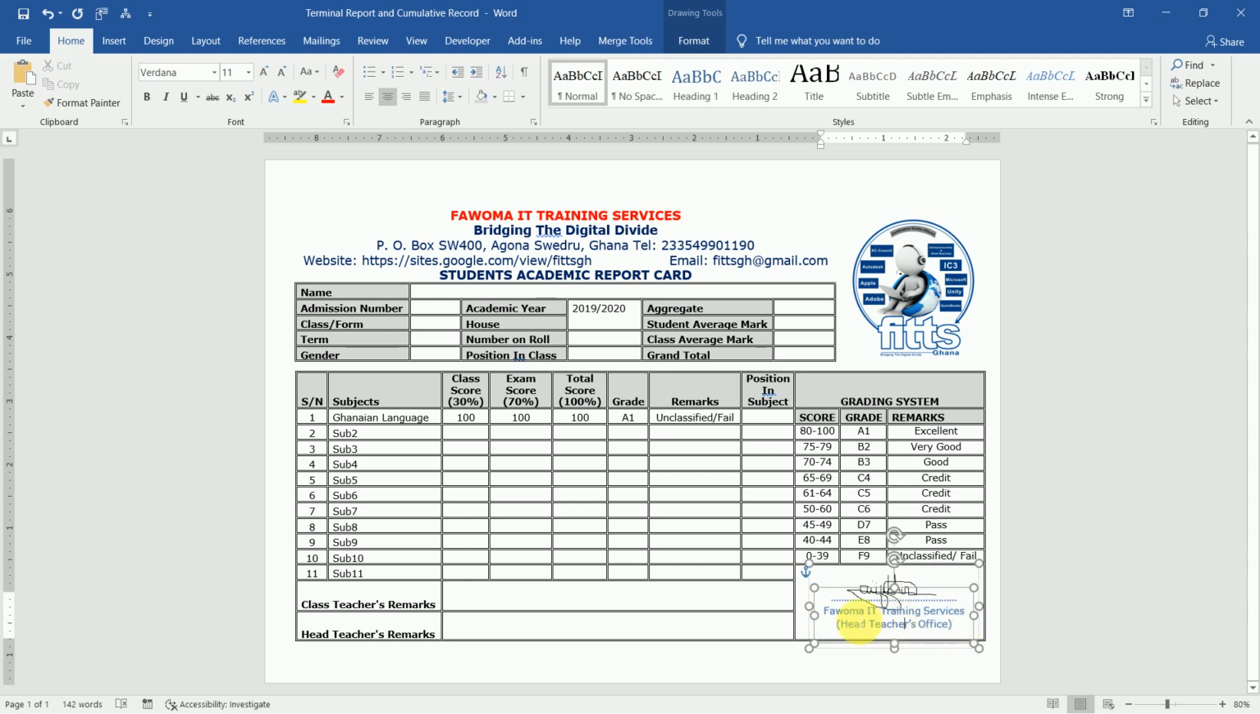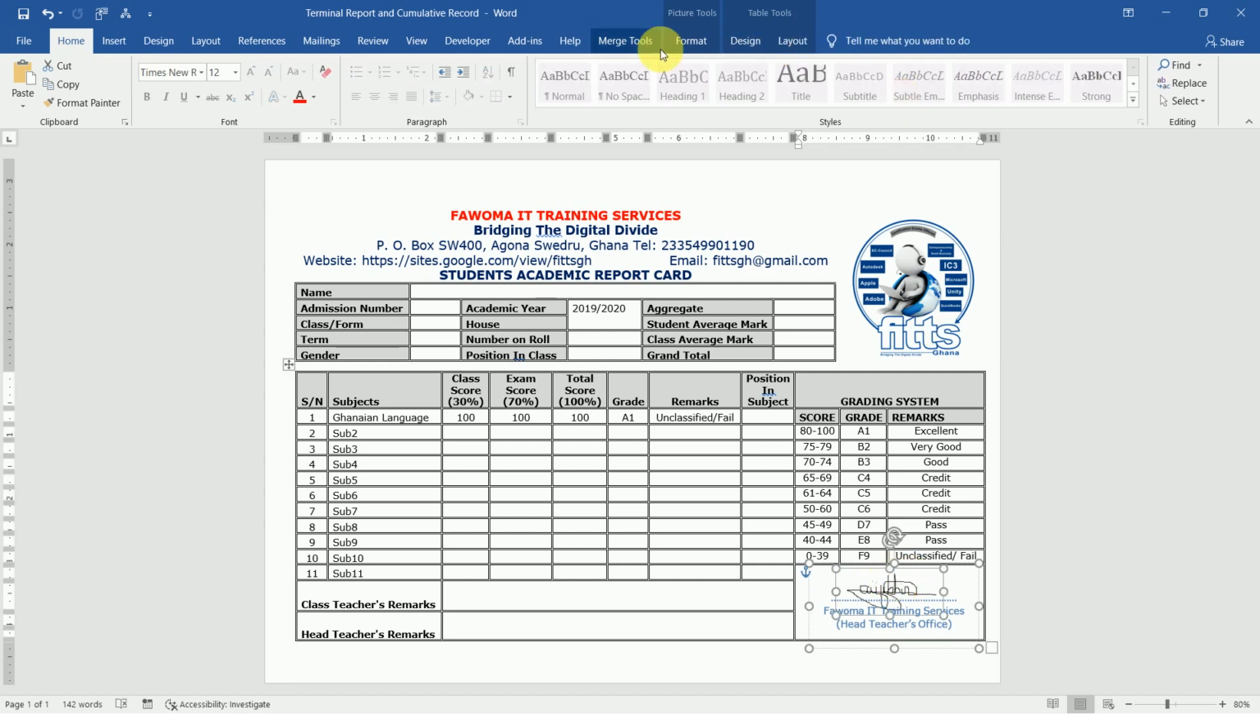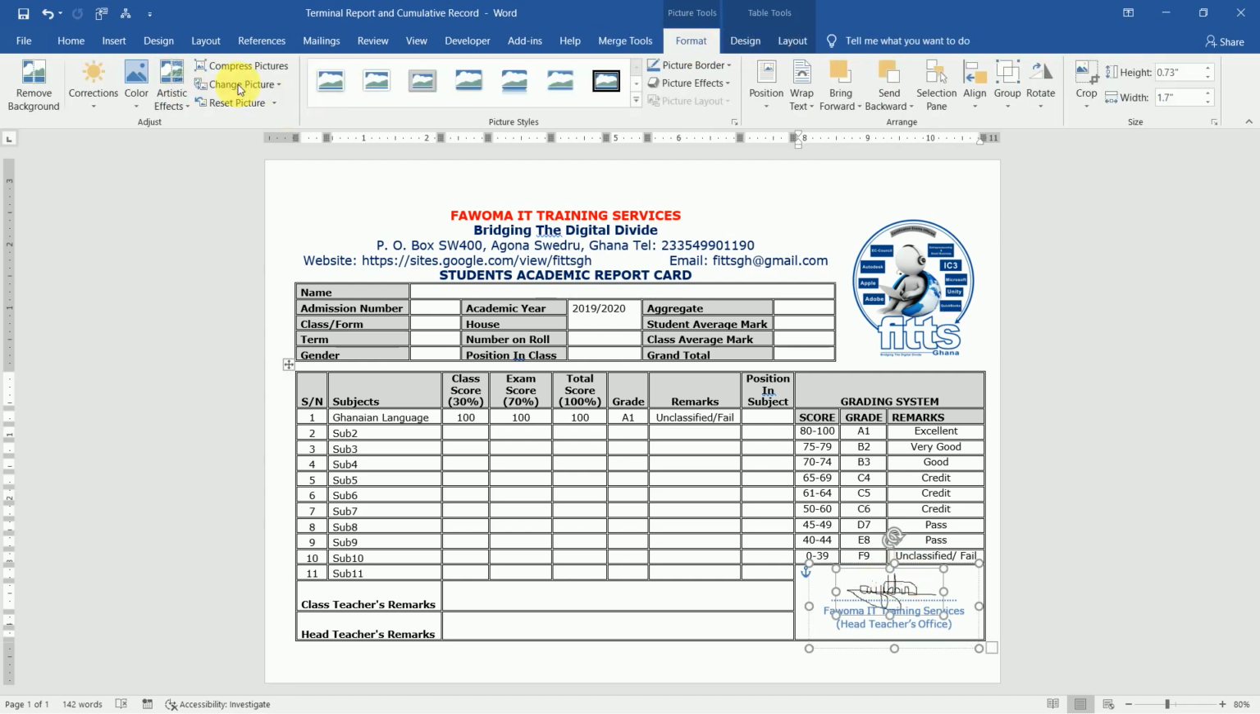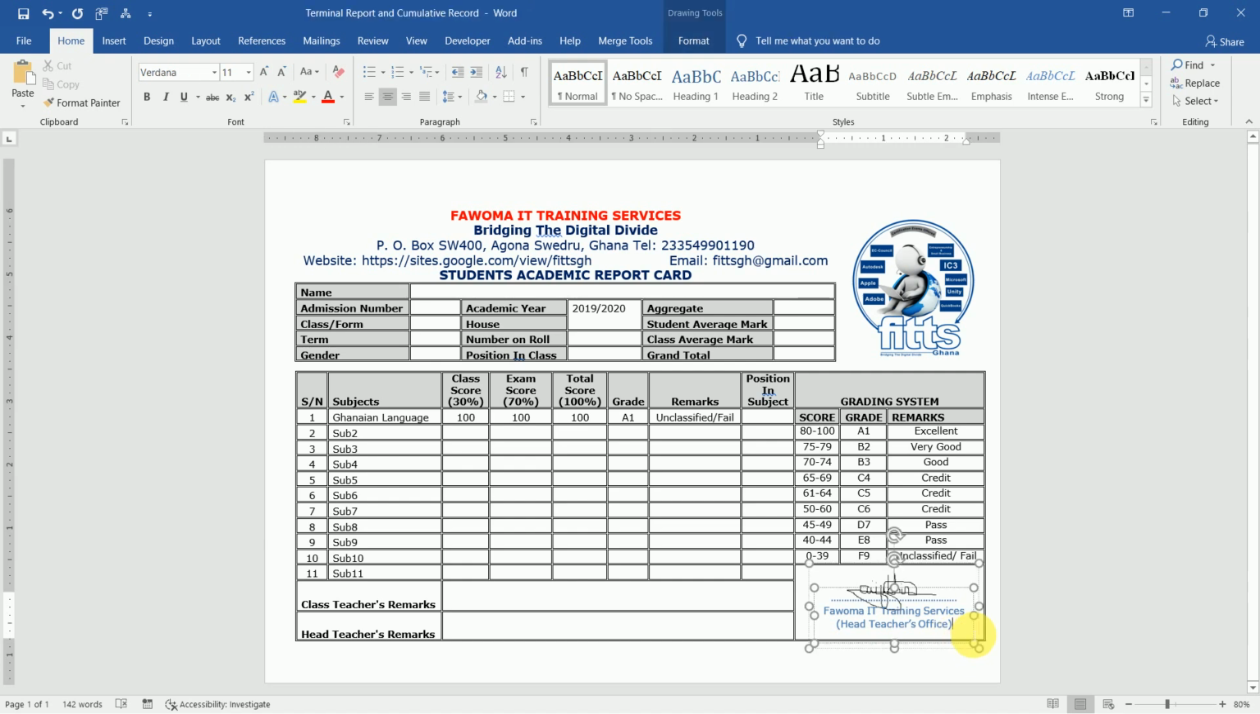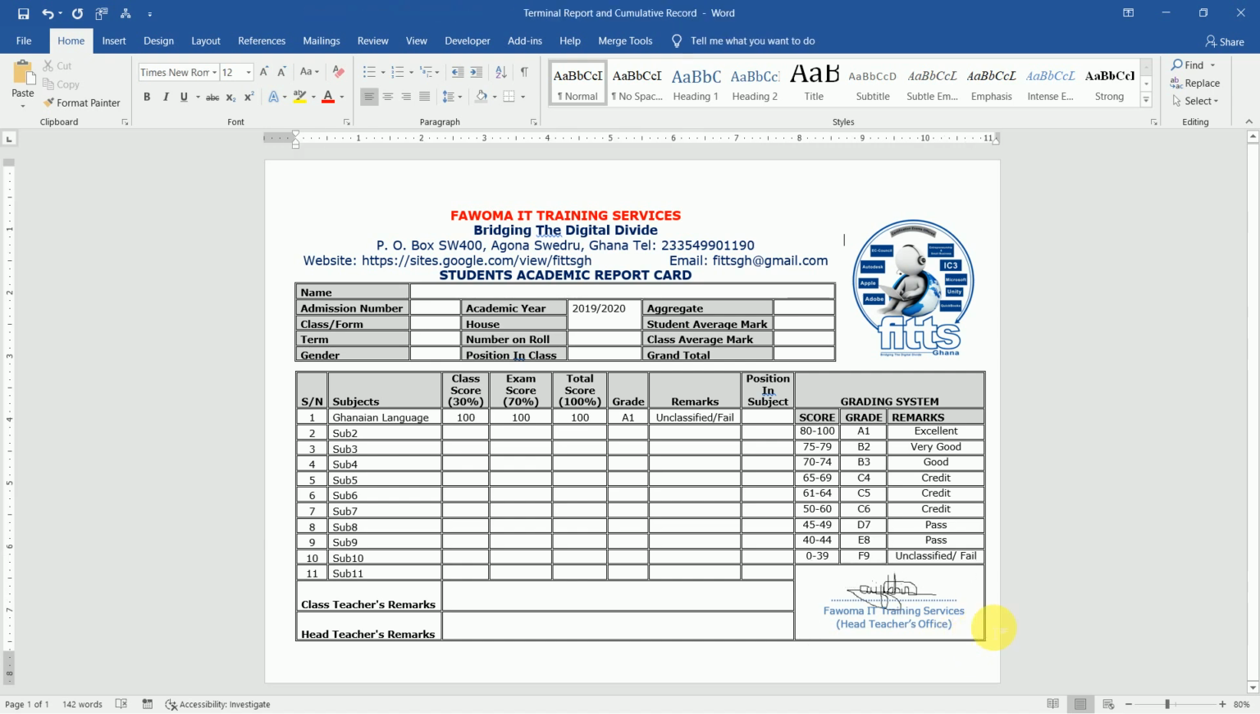So as I come, if I want to change, you just click to change this. Head teacher's office or academic office. Then you click on the signature. Then you go to format. So if you have the signature, you change it, then automatically it solves this particular issue. So nice and easy.